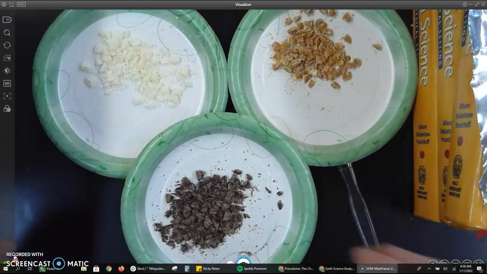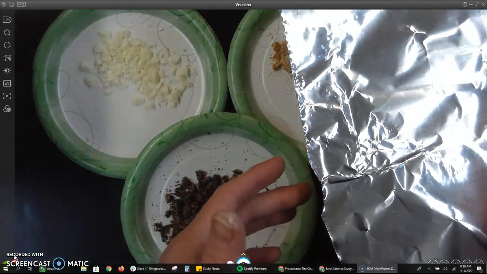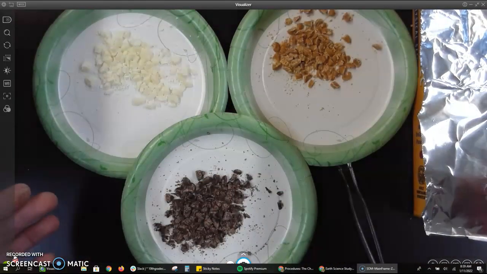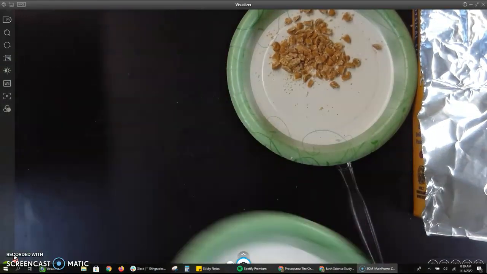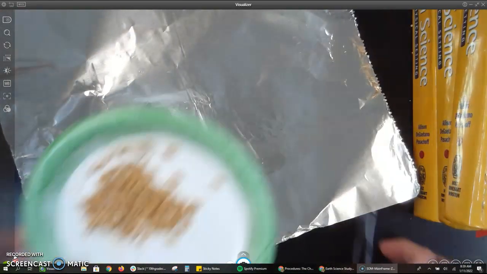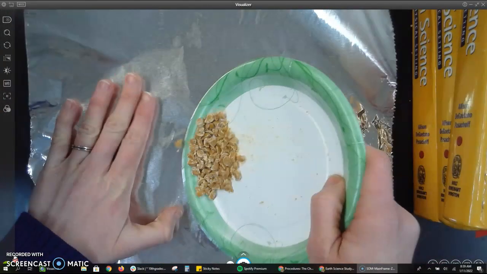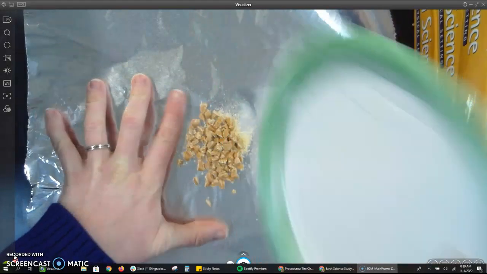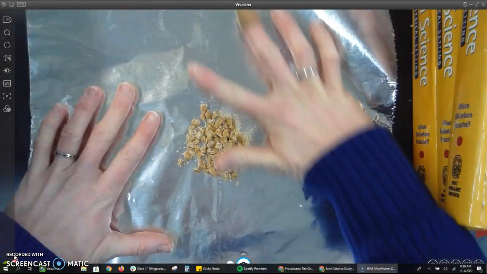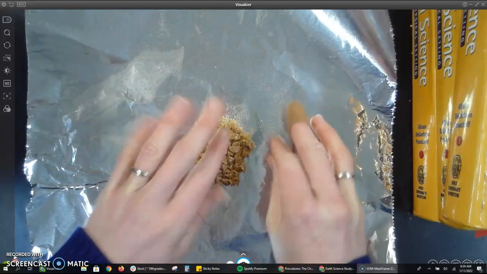Our next step is going to be to deposit each of these pieces onto a piece of aluminum foil into layers. So I'm going to move my plates out of the way so I can put the foil down under the camera. All right, so there's my piece of foil. And it doesn't matter which color goes first, but I'm going to put one color on the foil to make it into a nice even pile.